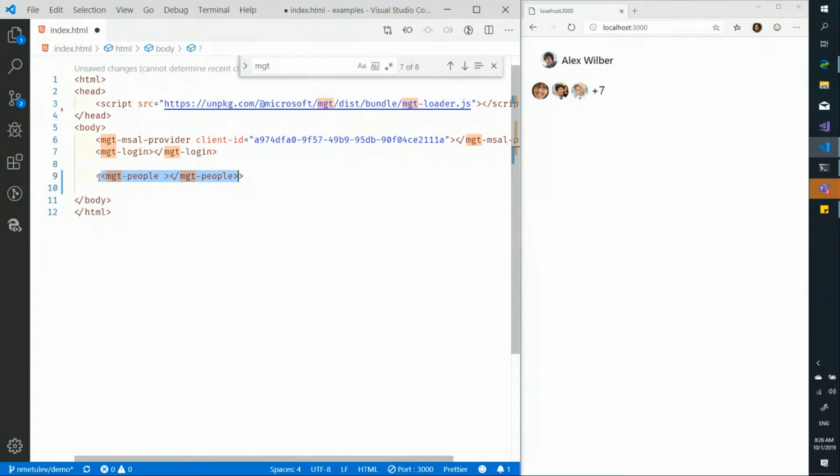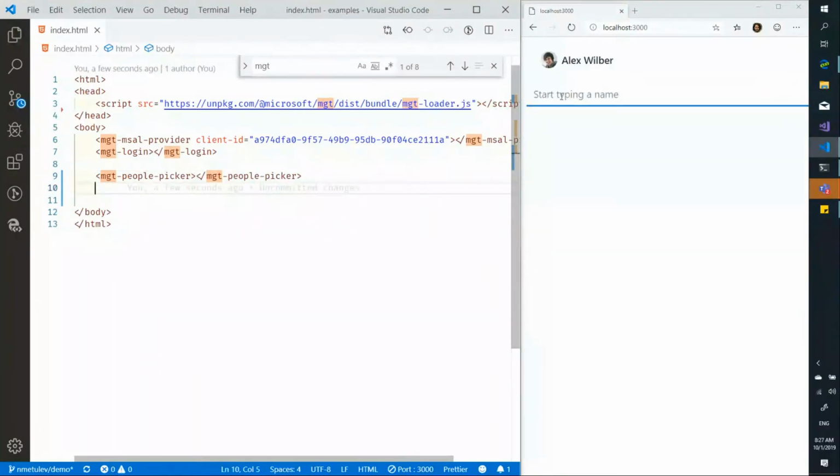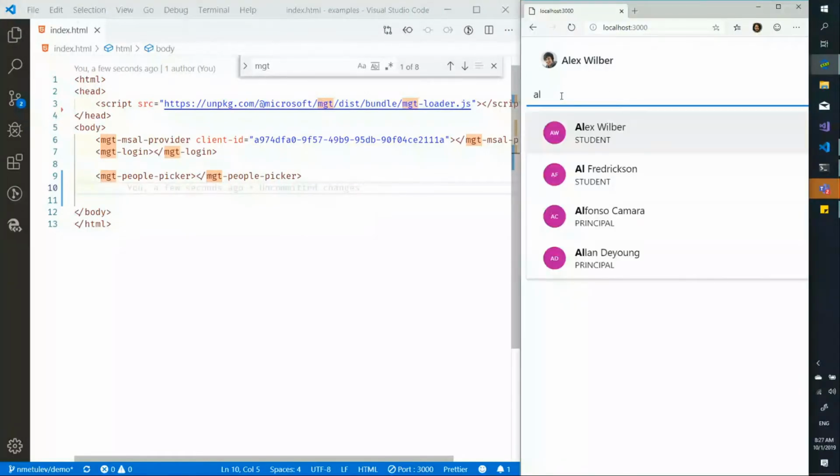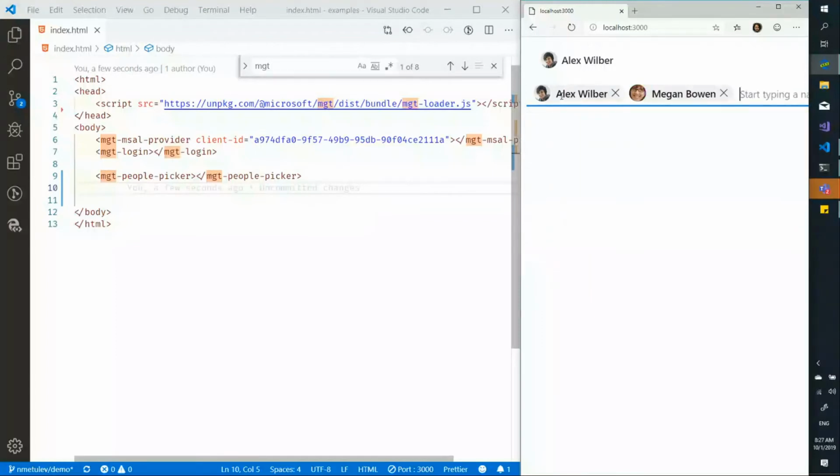So for example, if I use the people picker component, this is going to render a people picker, and then I can start searching for people. Megan, for example. I can search for Rosie, and we've put a lot of effort into making sure that this component, for example, works with keyboard completely, so you don't have to use the mouse. It supports tabs and enters and escapes, and it just looks and feels like a people picker you would expect.